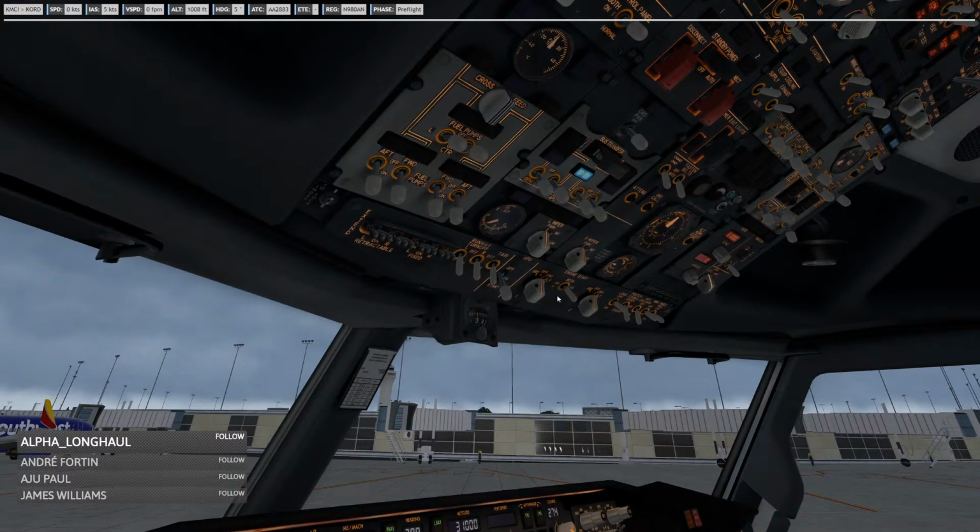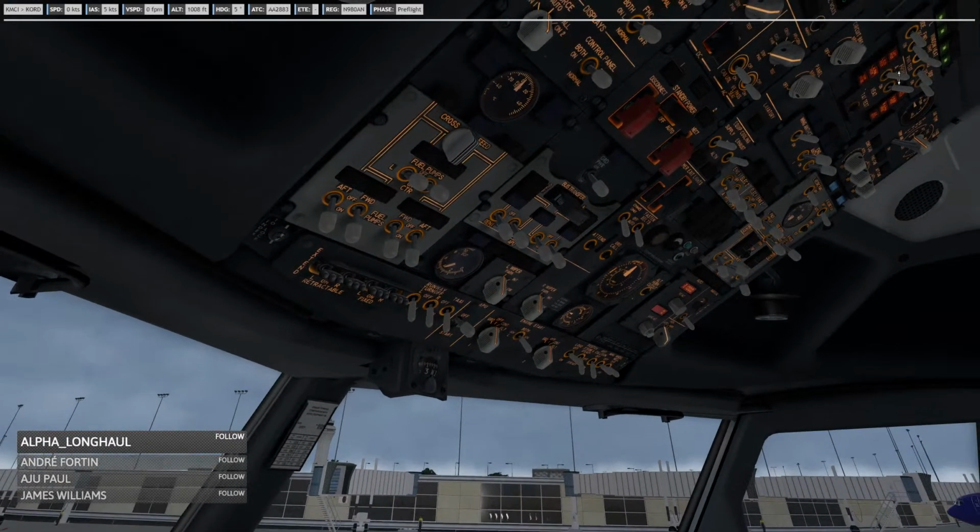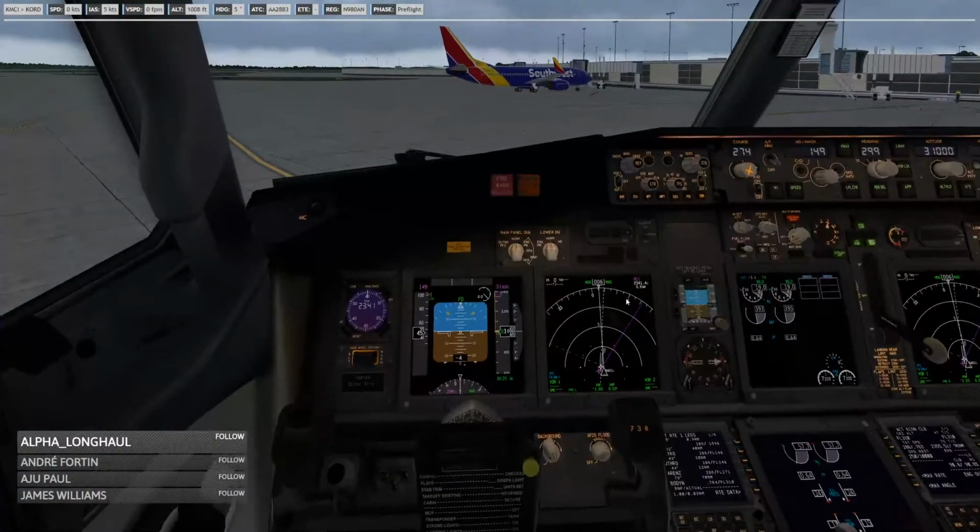APU bleed is off. APU is off. And we can now turn on the pitot heat. And trim air. All is looking good now. Everything is configured correctly for departure. We're going to arm the auto throttle. We're going to release the parking brake and head over to the runway.